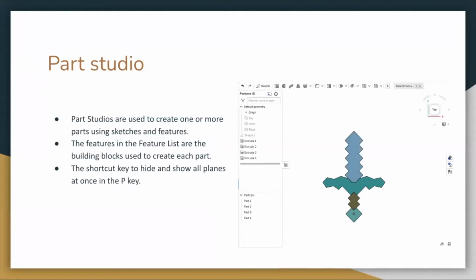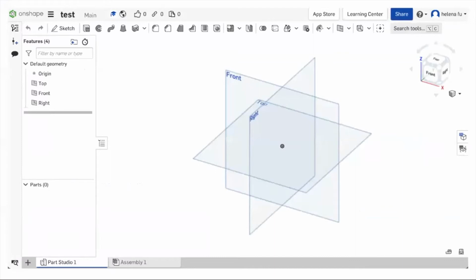And basically, when you're using OnShape, for the most part, you're going to be working in these Part Studios, and they're going to allow you to create sketches and features, and then you can use extrudes to actually bring them to life. This is basically the main part where you're going to be working in OnShape. And this is what your screen probably looks like right now. If it doesn't, then you can ask Elena or Josh for help.